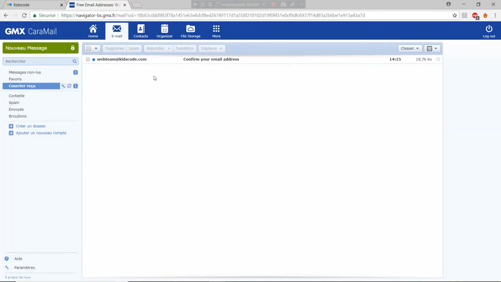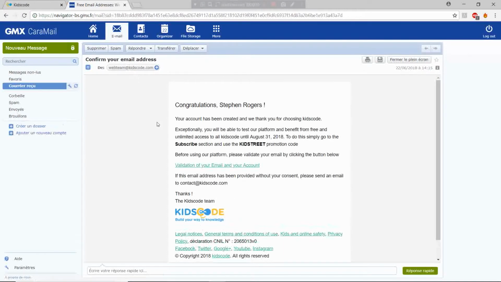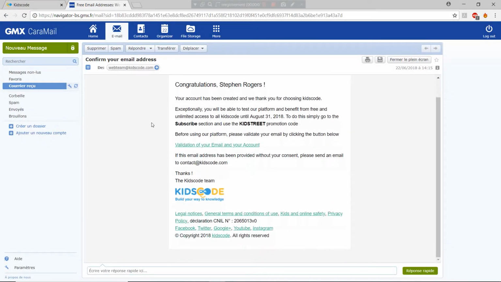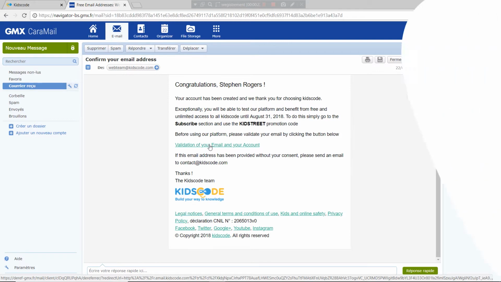Now go to your inbox and open the email from Kidscode. If it's not there, either wait for a couple of minutes or check your spam folder. You can still go back anytime on our website and ask for the email to be sent to you again. And as you can see, there's a discount code you can use until the 31st of August 2018, which gives you complete access to our platform. We'll talk about this in a few minutes.